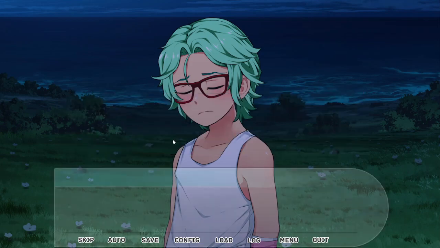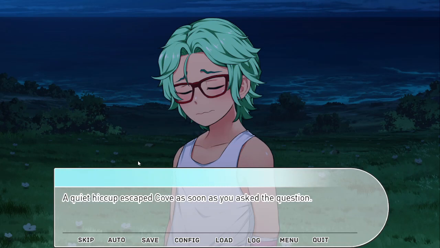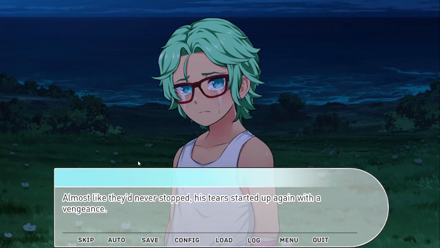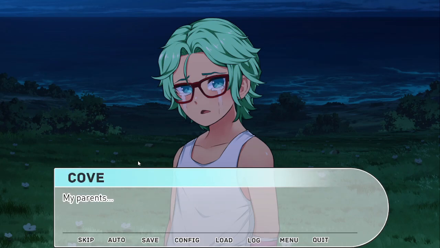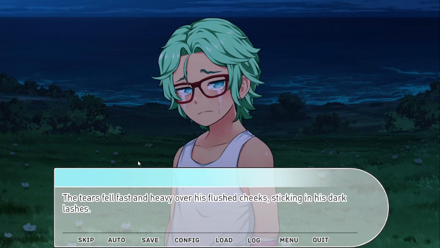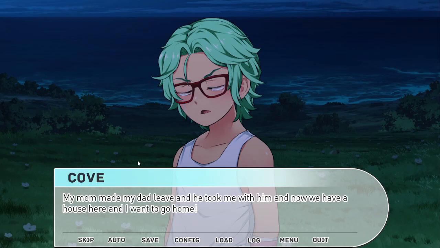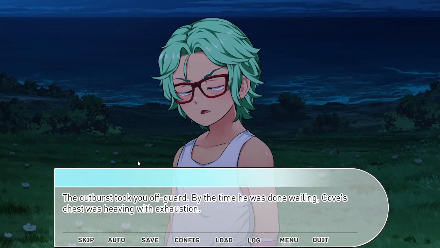Why did your family move here? A quiet hiccup escaped Cove as soon as you asked that question. Almost like they'd never stop, his tears started up again, with a vengeance. My parents. They don't want to live together with me anymore. Tears fell fast and heavy over his flushed cheeks, sticking in his dark lashes. My mom made my dad leave, and he took me with him, and now we have a house here, and I want to go home.